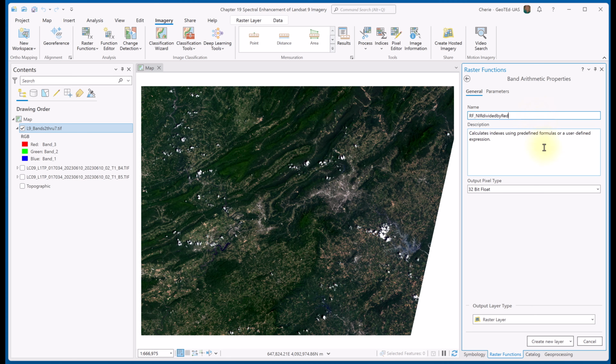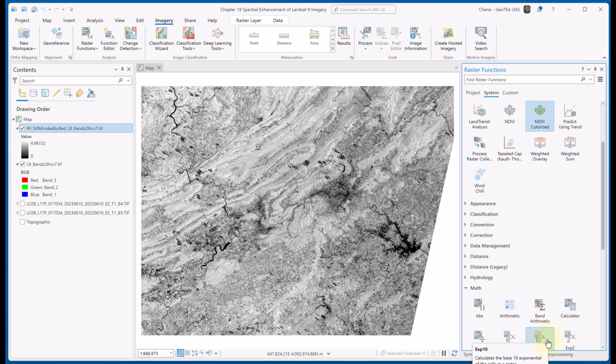divided by red. You can add some details here for the description, including some metadata to provide information on the process. I'll skip that here. Let's create a new layer. In the new image, the brighter tones indicate denser vegetation. The symbology and contents shows the higher value as the lighter color and the lower value as the darker color.